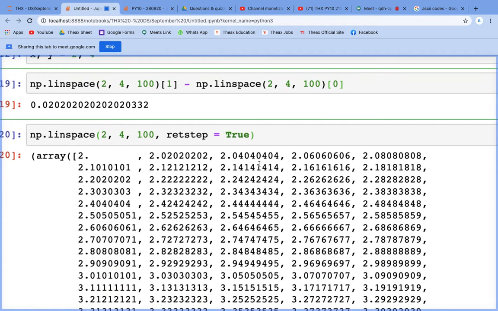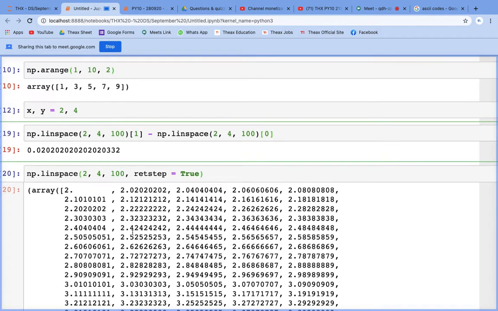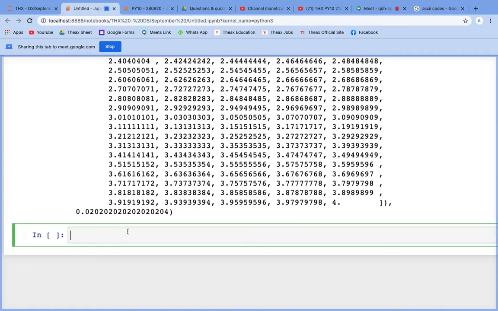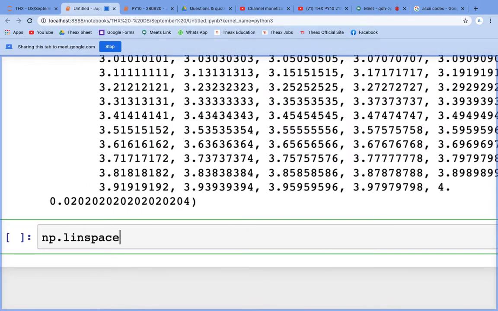Alright, so what does retstep mean? Any guesses? That is basically the return step. So if you want to return the stepping value, that is the interval value, you can write true, and if you don't want the stepping value or the interval value, you can just skip that. That's an optional one. If you want, you can write true or false to get the respective results. And by default, if you don't write any number like 100 or something like this, you will get 50 samples for that np.linspace.